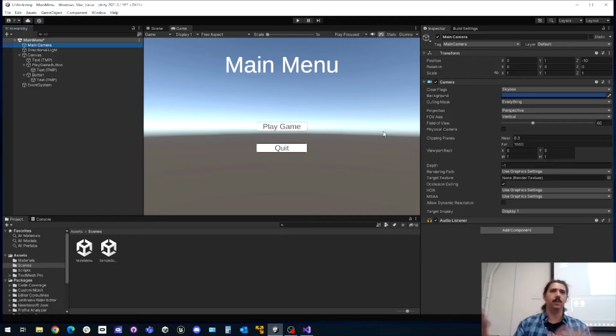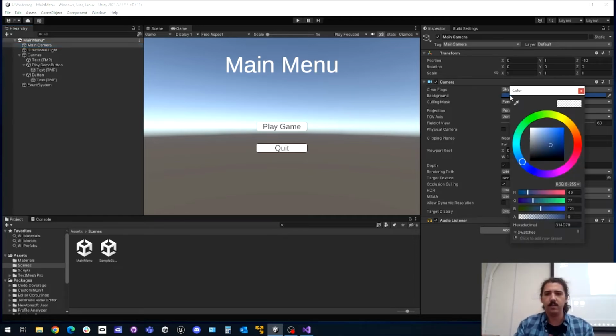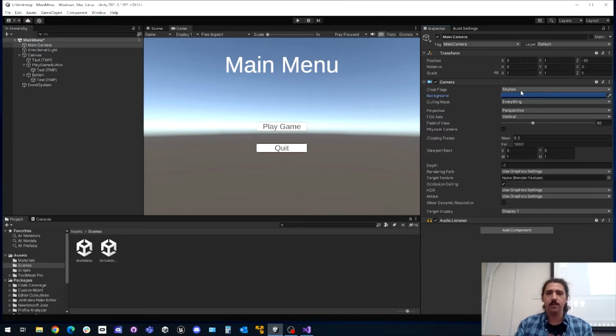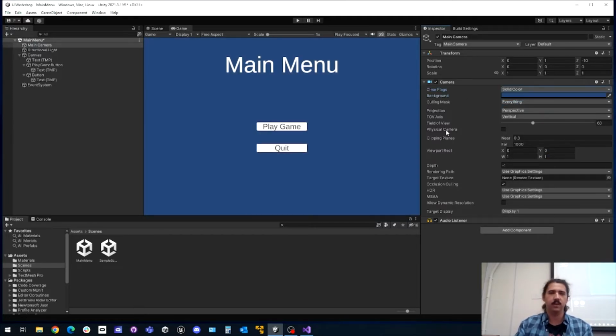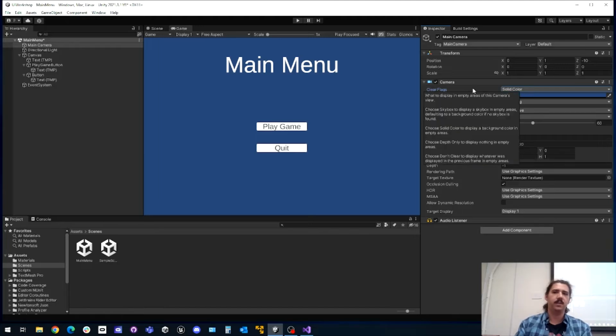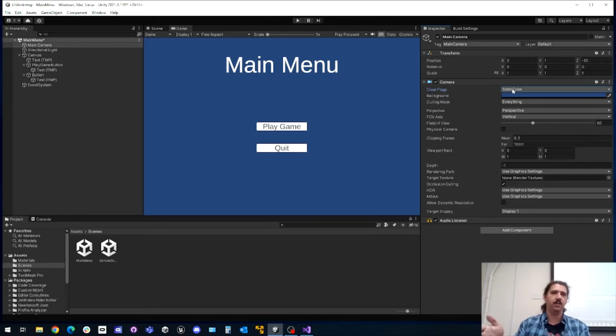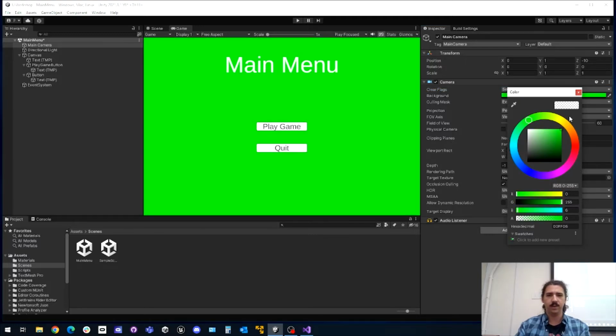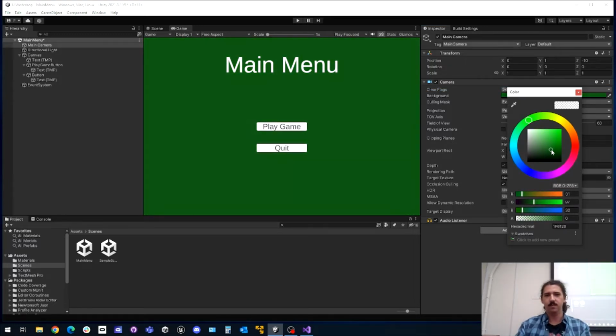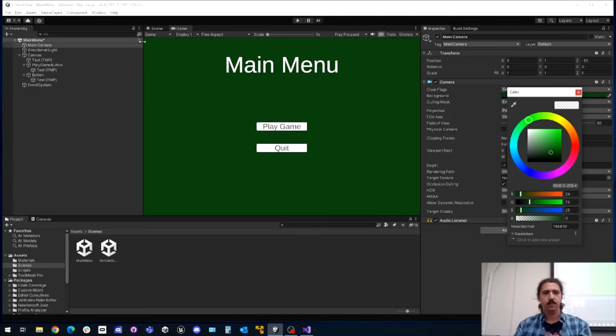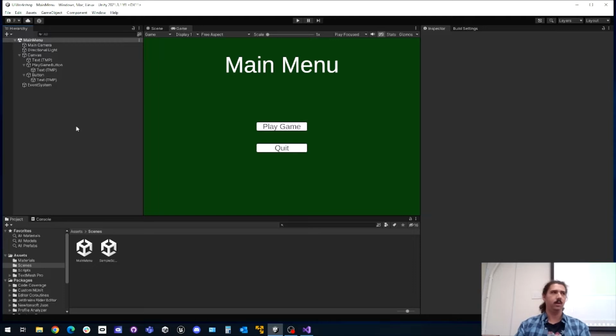If this is just a basic menu, we don't have anything 3D going on, we can change the background, the clear flag, to instead of being a skybox, we can make it a solid color. So this basically means if the camera doesn't hit an object to render, this tells it what to render behind it. Usually you want to render a skybox behind it, but we can choose a solid color. We can make it as obnoxious as we want, or we can make it a little dimmer. But yeah, that's kind of the basics with the main menu.